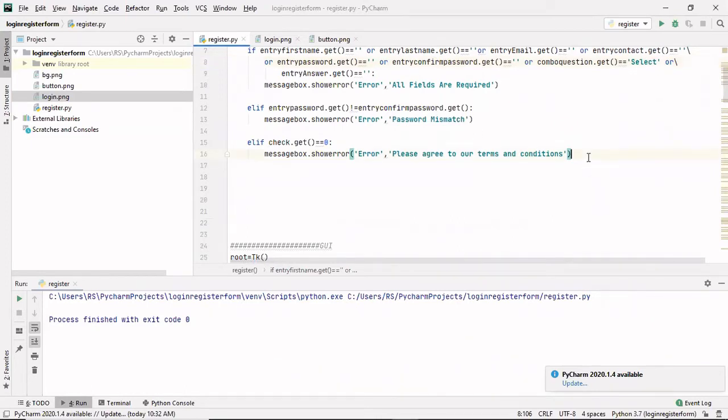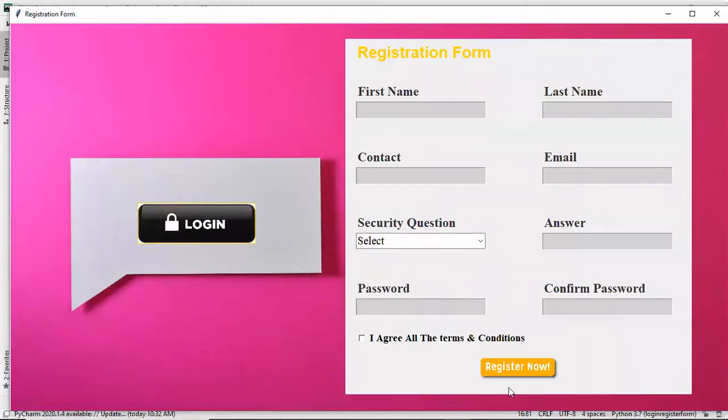The next thing is, all these validations I have used, all the three validations: if nothing is entered, we will get this message box. If you mismatch the password and confirm password, then we will get a password mismatch error. If you do not select agree to our terms and conditions, then you will get an error message box, right? So all this we have seen.